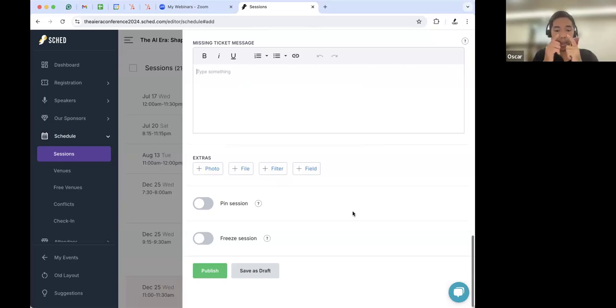And lastly, we have options to pin this particular session. So what this means is that the session will be automatically added to all attendees. So ideally, this is used for sessions that are required to be added to all of your attendees. Maybe some introduction sessions or lunch break sessions.